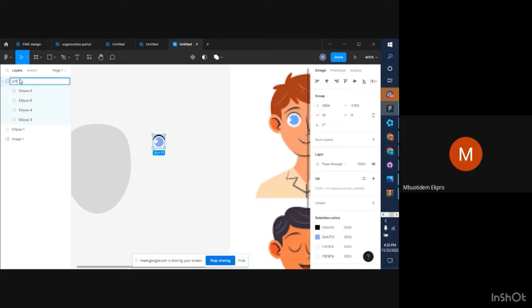Left eye. Okay, but right eye. Because I've already created one side of the eye, all I have to do is just duplicate it. So to duplicate it, I would hold down my alt key, click on it and drag. Okay, this is actually my left eye and this is my right eye.